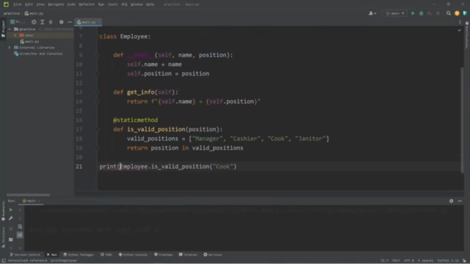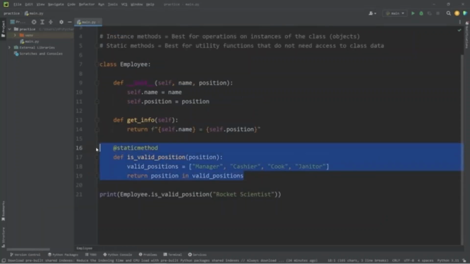Then I do need to print this. What is the output? A cook is a valid position. What about a rocket scientist? That would probably be Sandy's job. That is false. A rocket scientist is not a valid position at the Krusty Krab. This is a static method. It belongs to the class, not any object created from that class.